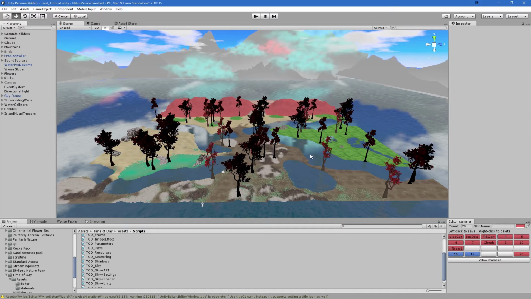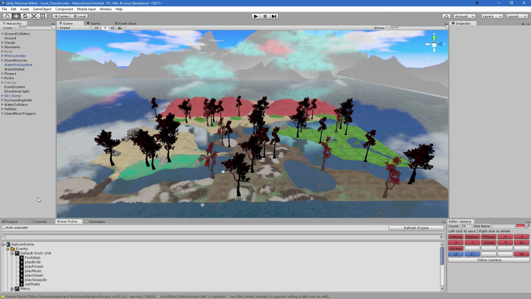For this demo, I'm using a great Unity asset called Time of Day, which you can get from the Unity Asset Store. And I modified one of the scripts that came with it to change between layers, to add and subtract layers depending on the time of day.